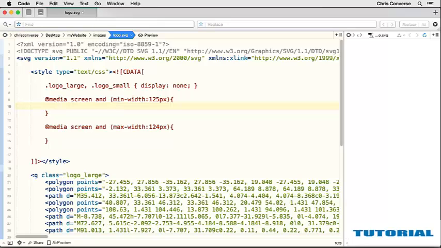So we'll come in here and type .logo_large, put in our brackets, and then we're going to simply set display to block. Then we'll come in here and copy this rule. Let's paste it inside of the max width 124. We'll change large to small.